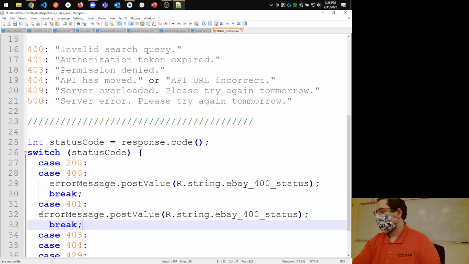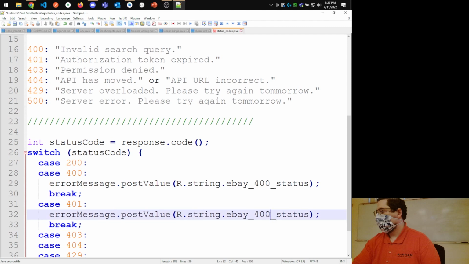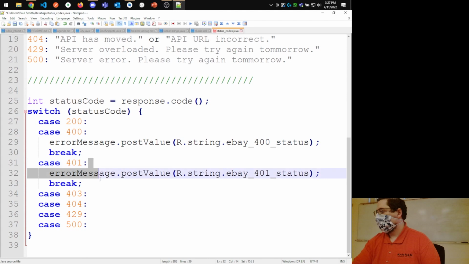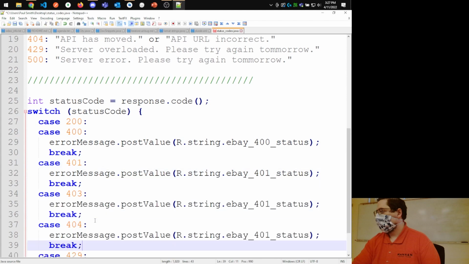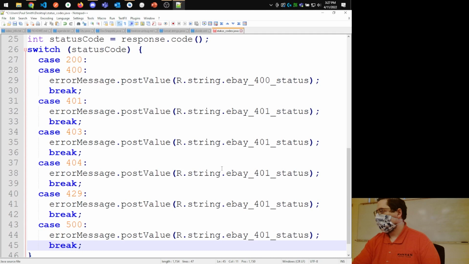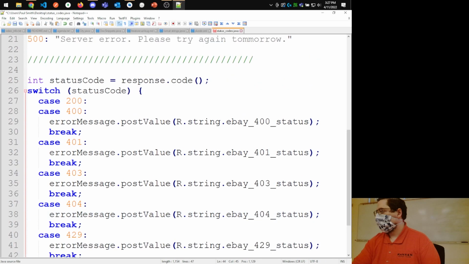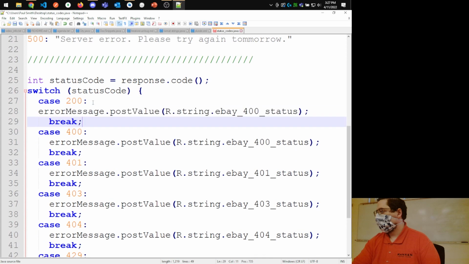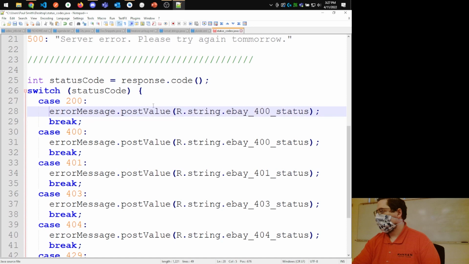Now, if I start thinking about what this is going to look like, I might start writing things down. I might say, hey, this is 401. And start feeding these in: 403, 404, 429, 500. What do I do in the 200 case? Well, 200 is successful. So I probably just want to set that to null. Say, hey, there's no error. Okay.